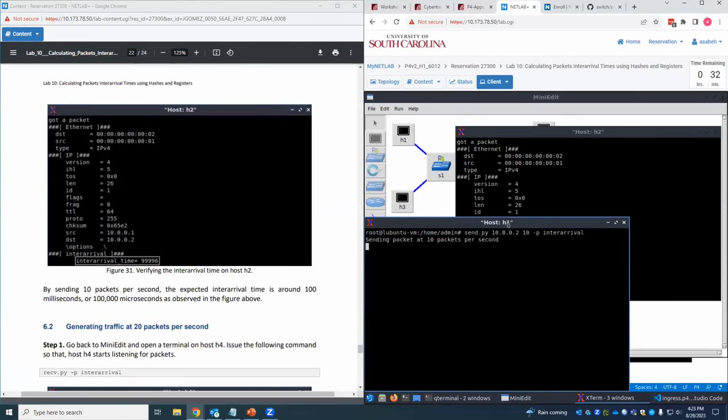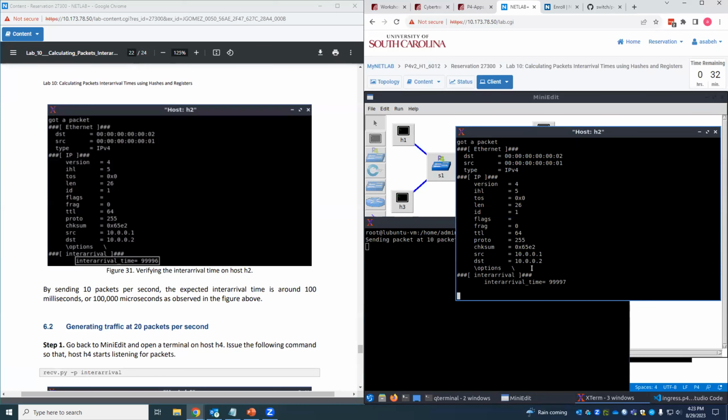Now host H1 is sending packets to host H2, 10 packets per second. On host H2, it's displaying the received packets over here, and you see the first Ethernet, then the IP, then on top of the IP the inter-arrival time. As you see here, it's showing a value of 100,000 microseconds, which is 100 milliseconds or 10 packets per second. So this is with 10 packets per second.